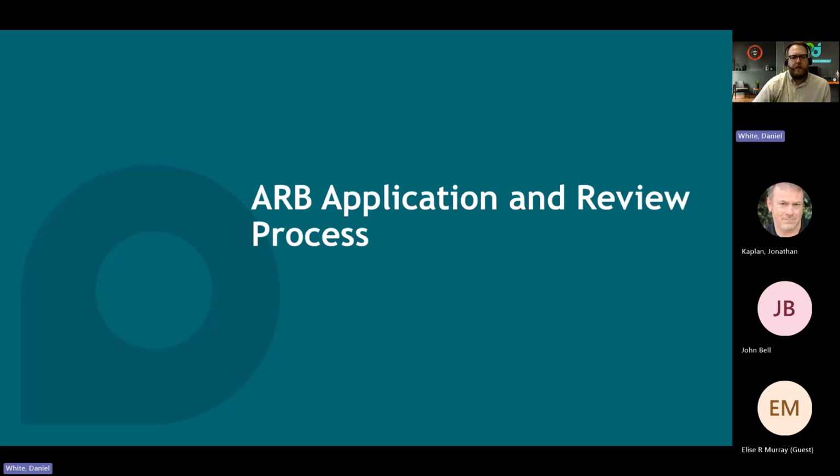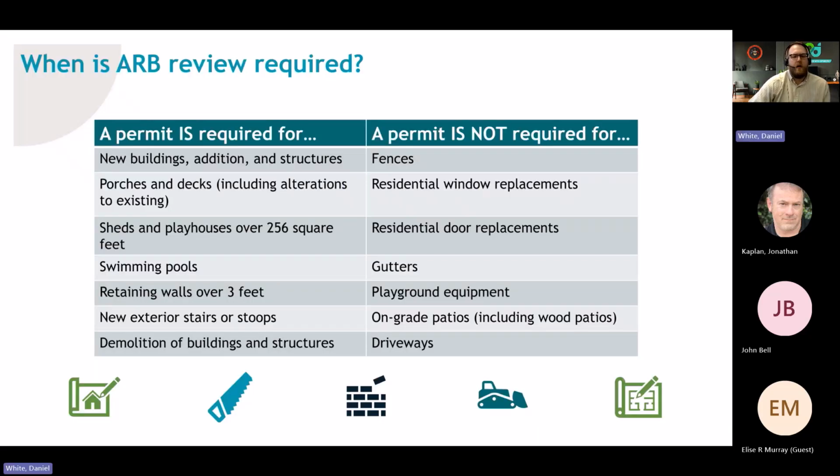Next, we're going to walk through the ARB application and review process. The ARB has purview over any project in an HOD with exterior work which requires a county permit. ARB review is not required for projects which only feature interior work. The chart on the screen shows common examples of when building permits are and are not required. These are only examples and do not account for every permit type or project. If you are unsure if your project requires a permit, you should contact Land Development Services. If you are unsure if ARB review is required for your project, you should contact the ARB administrator.